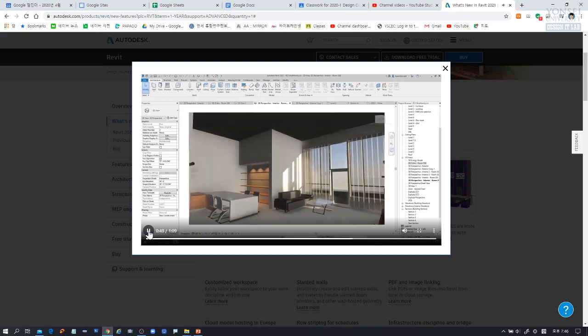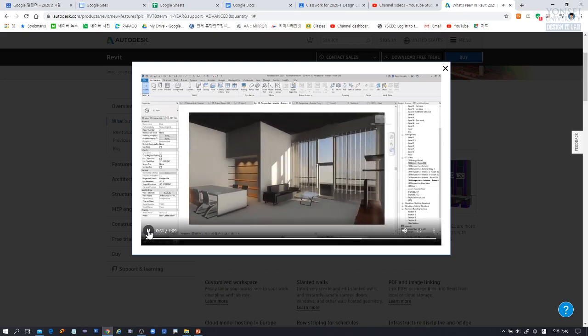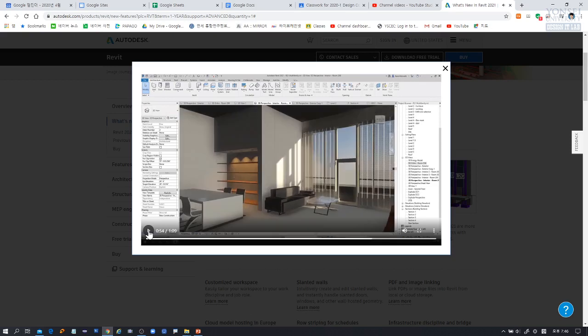Best of all, view navigation is much faster and smoother, performing over 10 times faster than in previous versions.